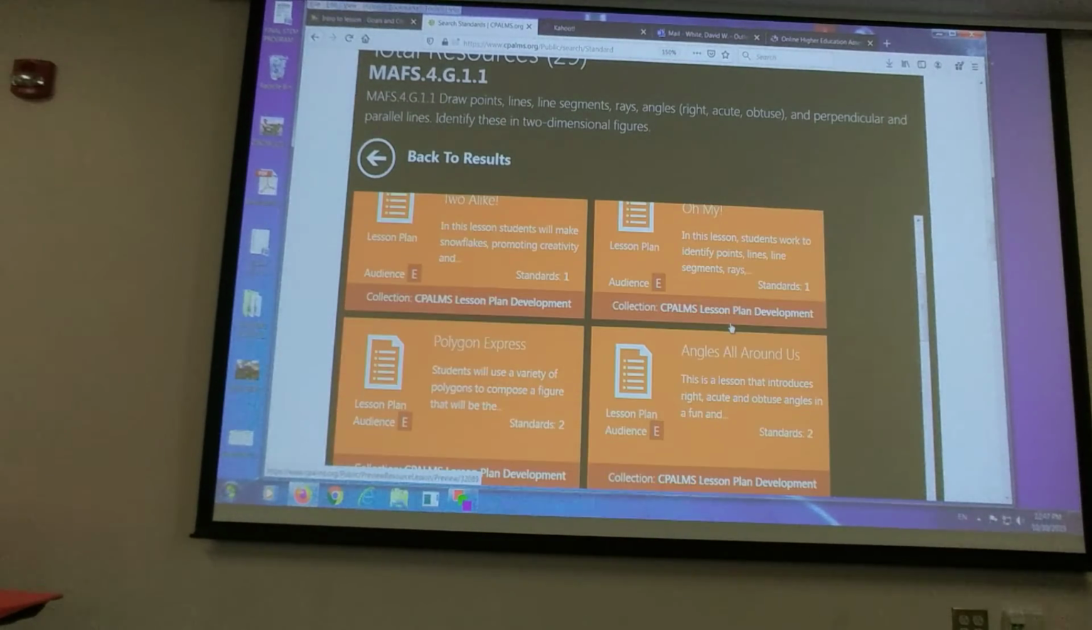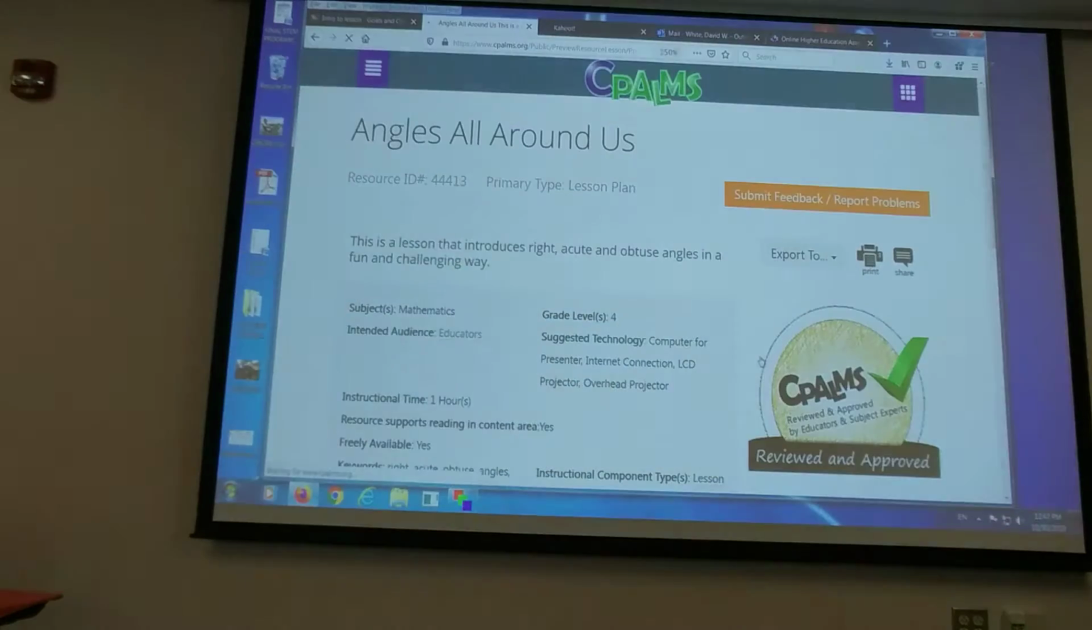All these lesson plans in CPALMS use the same template. They're all going to be the same as far as what needs to be put in what slot. For example, "Angles All Around Us," we'll take a look at that. Again, it's got a cute name and all that.